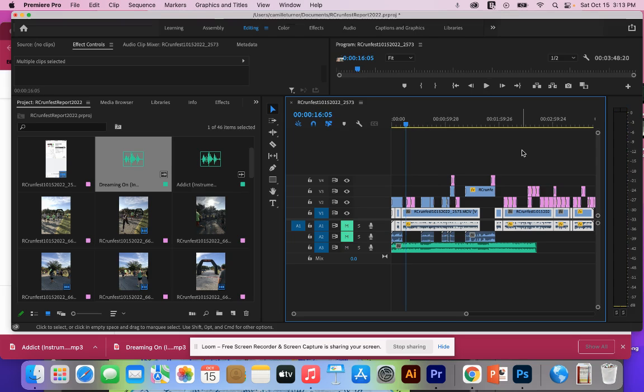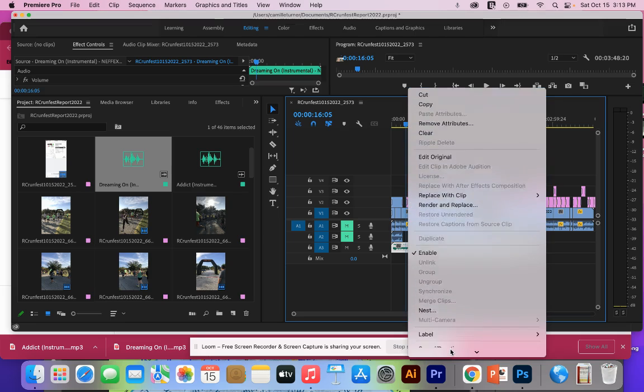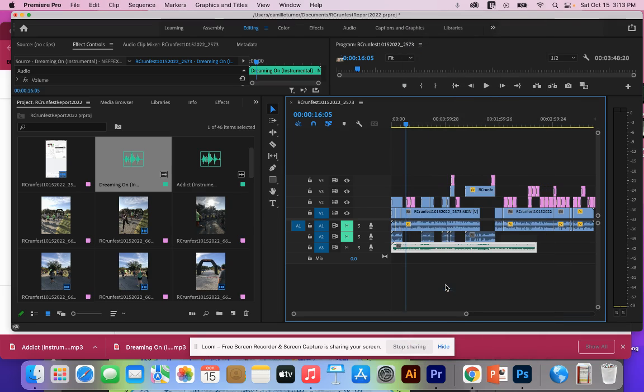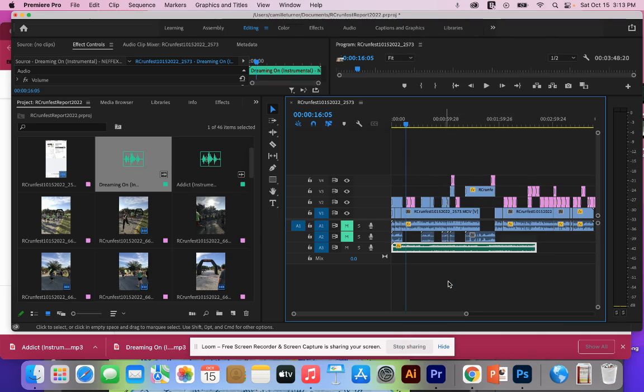They say you need to make sure the music is lower than your voice by 12 decibels at least. And remember, my voice was going up to 3. I'm seeing the music going up higher. So I'm just going to right click and go to audio gain. I'm going to go ahead and drop it -12. And let's see how that sounds with my voice.